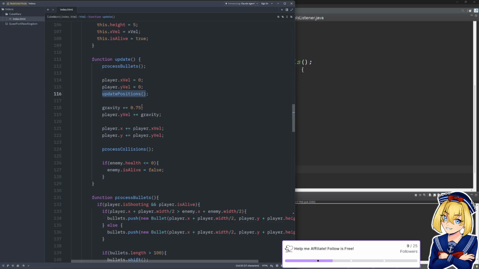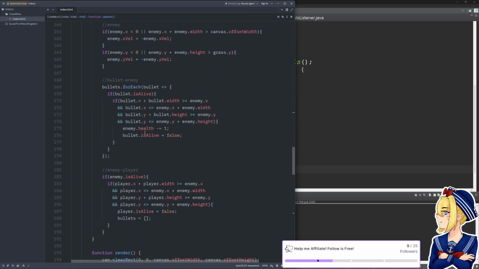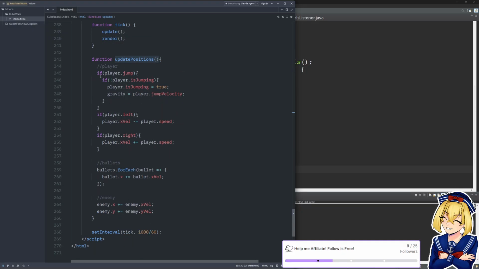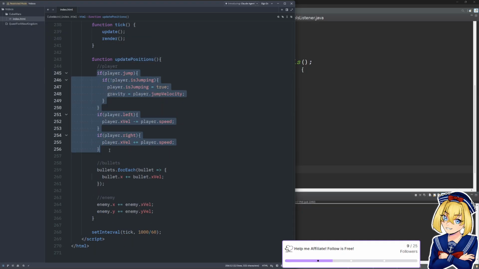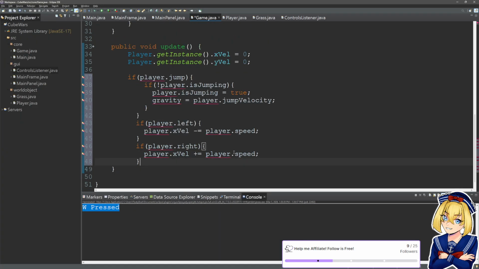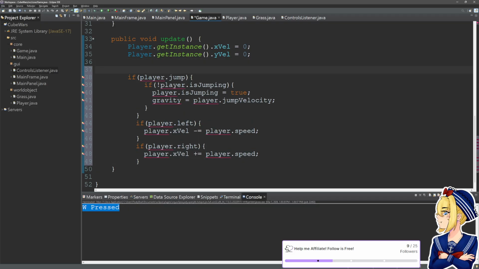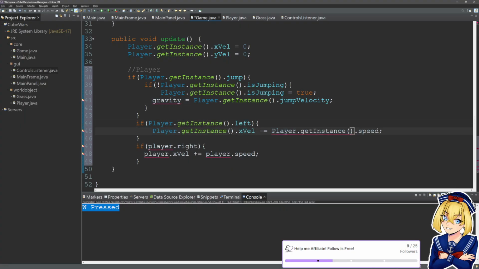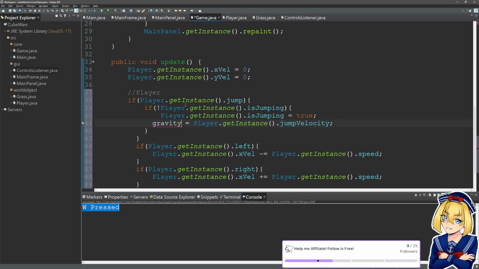And then we have update positions. Let's go see what's in there. Update positions. Here it is. We have the player jumping and moving left and right. This is all the player stuff. So let's paste this in here so we can do some things with the player, right? We're going to say player, and instead of just player, it's player.getInstance. So let's replace all of these with that. And it appears to be fixing our indentation when we paste, which is cool.